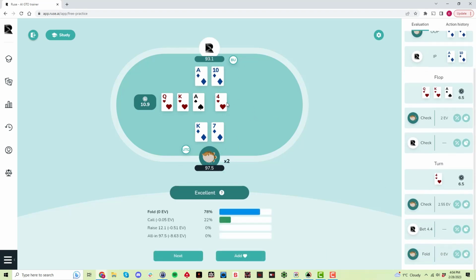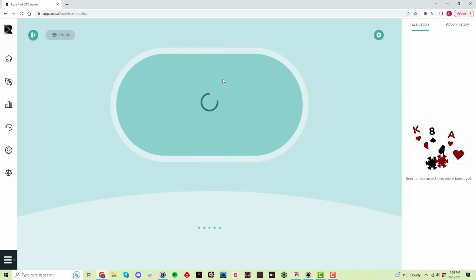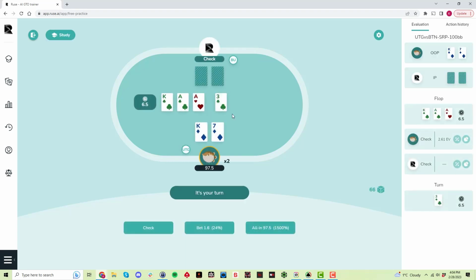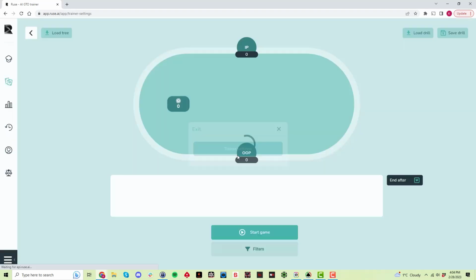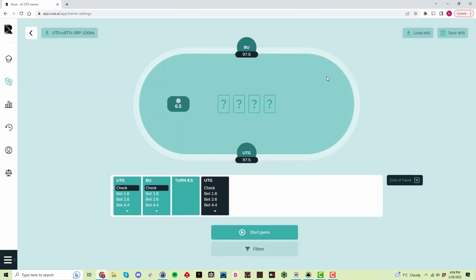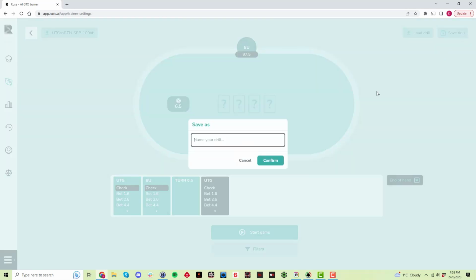So I think that you can see that the filters create a powerful capability to make drills that are very specific to what it is that you need to work on. And of course, if I go back to the trainer settings, all of that I've just done is savable. If you go to the top right, you can save this drill. You can call it delay c-bet, under the gun versus button, flush turn.